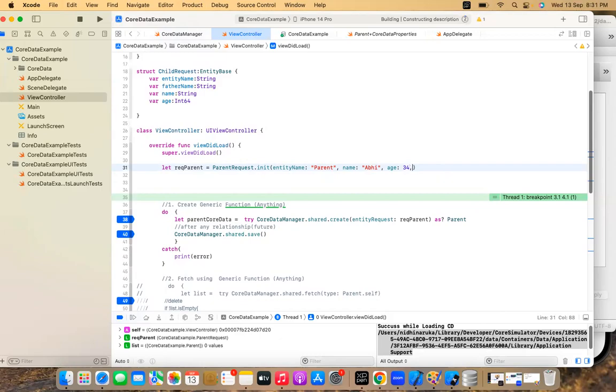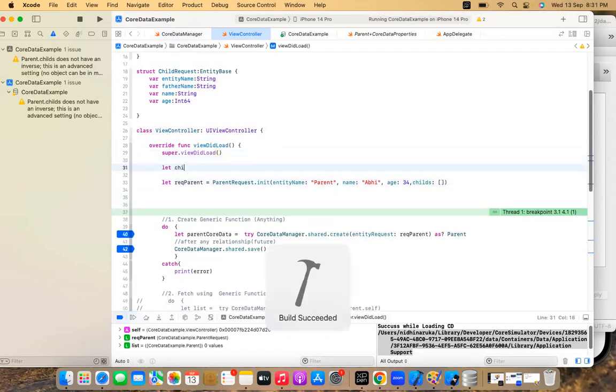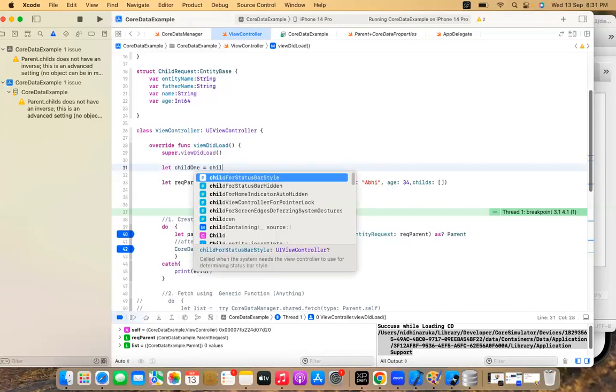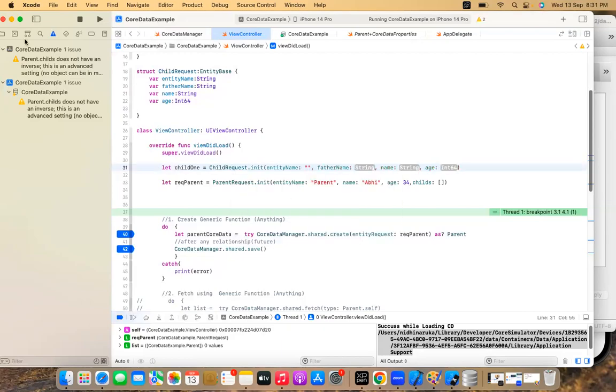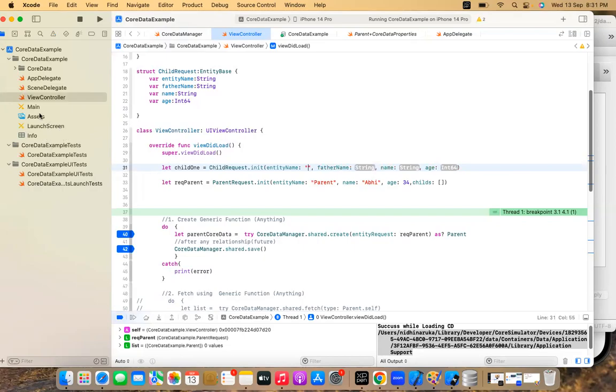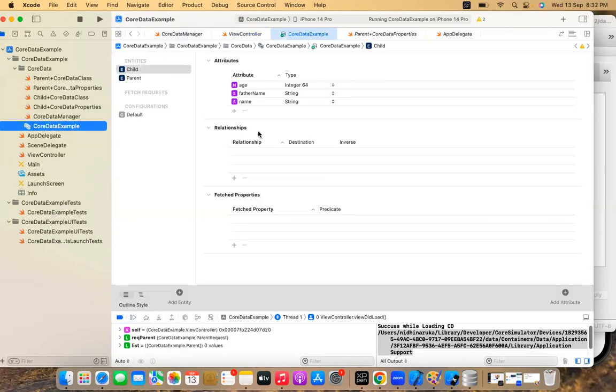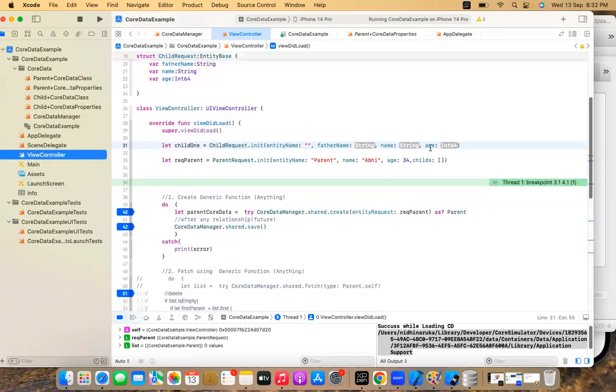Yeah, it's fine, but this time I will say please add some childs over there. So let child1, that's fine, and this can be your child1 request, a child request. Then you can say the entity name. What is the name of your Core Data entity? That should be there. This is the rule which we created for generic things, right? So child is the thing.